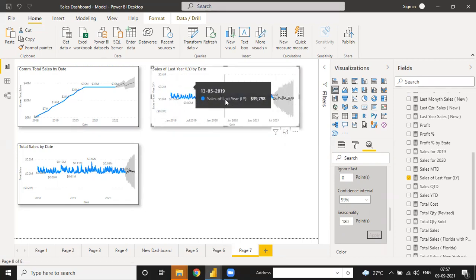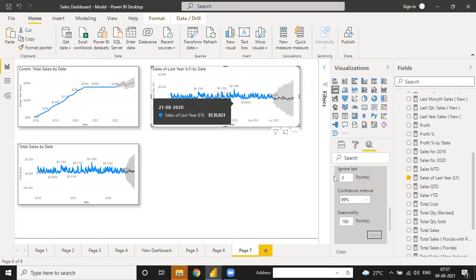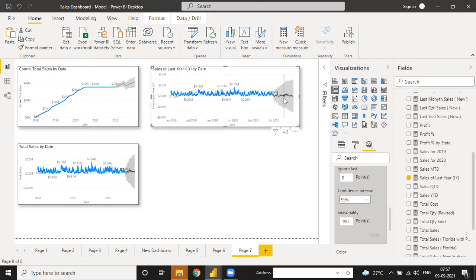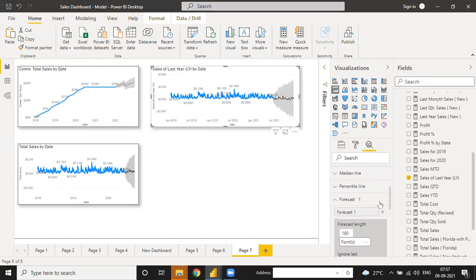Either you use date-wise, or if you're using year-wise, then you use the number 5, and seasonality is also up to 5, because you cannot exceed the limits. If I have used 180 and I use 190, when I click on apply, it will show an error because this is not a correct value. I cannot increase beyond 180, only 180. The forecast length we have is 180. So we cannot use more than 180.